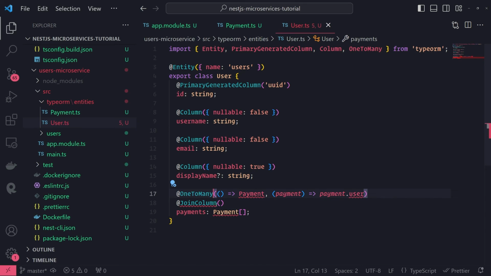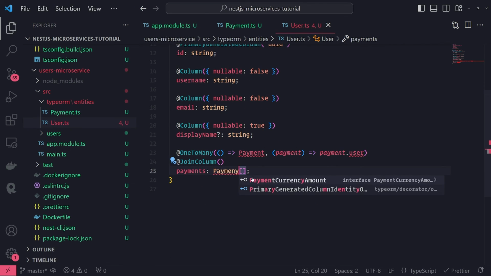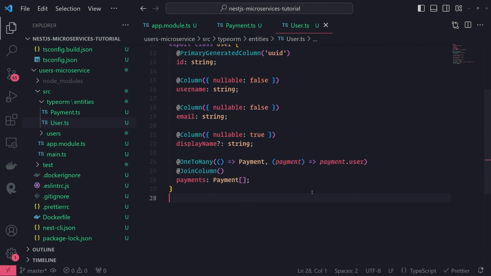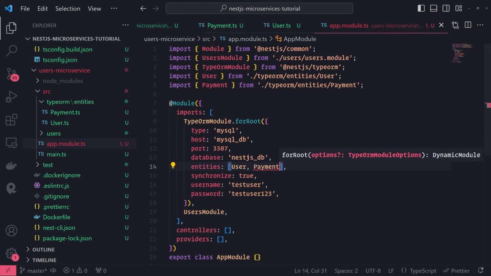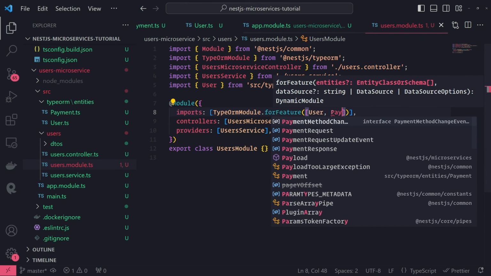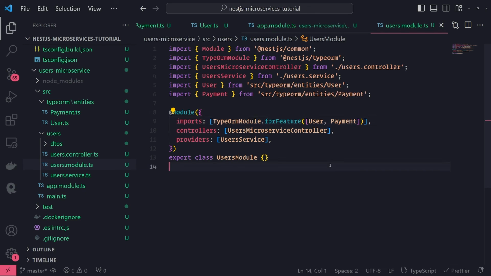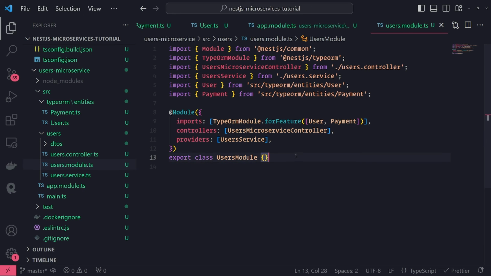Let me just fix this up and import these decorators. Okay, let me also import the payment entity as well. Okay, so now that is all fixed. Let's just register the payment entity as well. And I'll additionally register that in the users module inside this forFeature array. Okay. So again, doing the same exact thing for both repositories, just for the different entity. Okay, so let's just double check our logs. Everything is working fine.